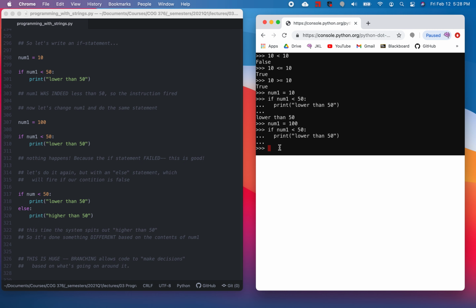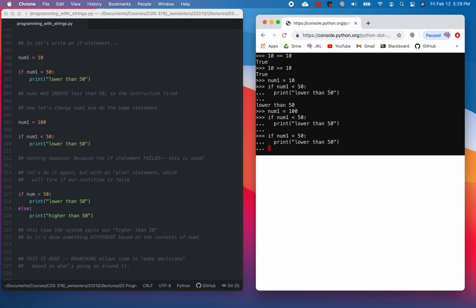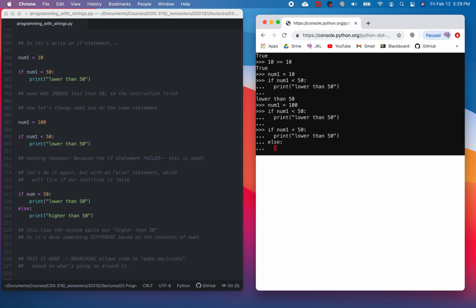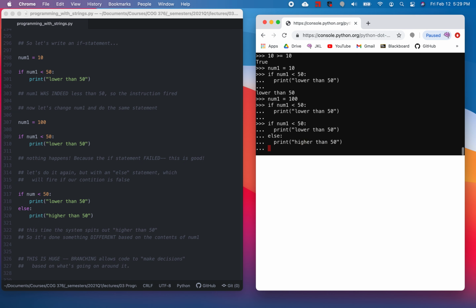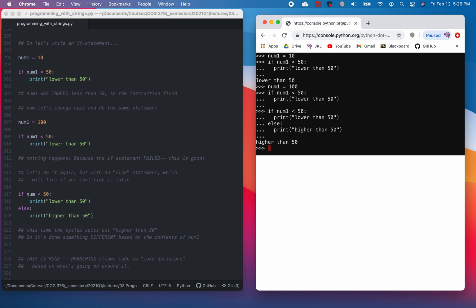Now let's do one where we have a catch case. So, if, I'll cheat a little bit again. If num1 is less than 50, print that, but else, a secondary case that says, okay, if the thing up there isn't true, otherwise do this. Print higher than 50. So now when I do this, what's in num1? 100. So which thing should get printed? Higher than 50. So it's done something different based on the contents of the value.